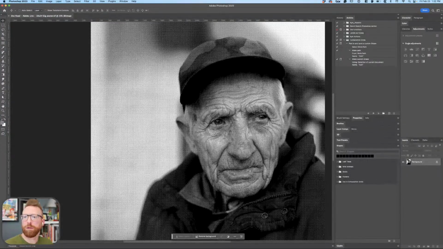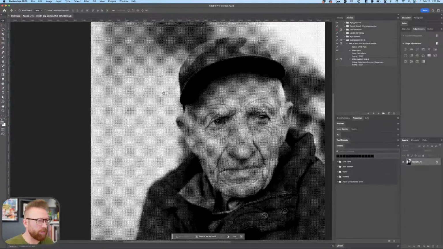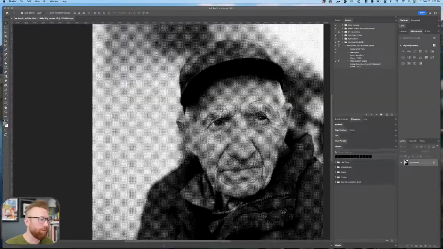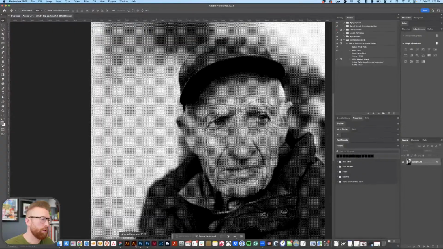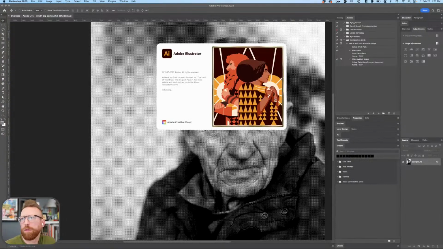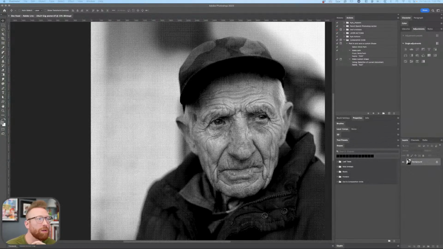All right. Rearranging some windows. All right. So now we've got this image set up. Let's kick back over to Illustrator. I am running an older version just because I've got some plugins that I haven't updated to the new version of Illustrator. So that's why that is.